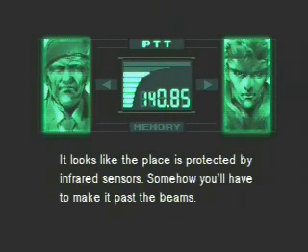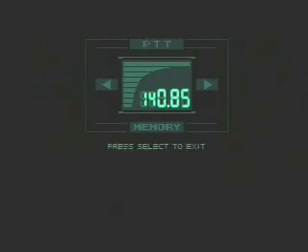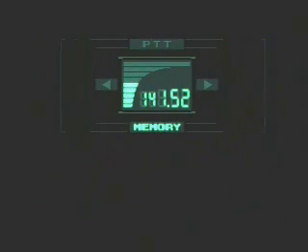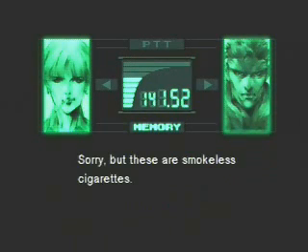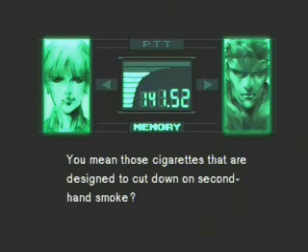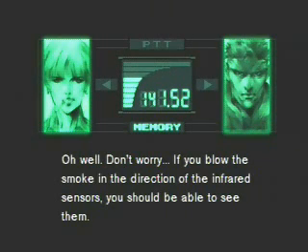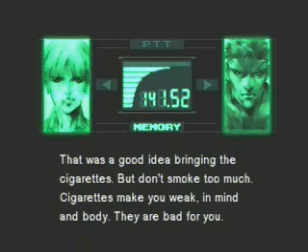It looks like the place is protected by infrared sensors. Somehow you'll have to make it past the beams. Snake, that room is set with infrared sensors. You should be able to see them if you had some smoke, cigarette smoke or something. Sorry, but these are smokeless cigarettes. You mean those cigarettes that are designed to cut down on secondhand smoke? Oh, well, don't worry. If you blow the smoke in the direction of the infrared sensors, you should be able to see them. That was a good idea of bringing the cigarettes, but don't smoke too much. Cigarettes make you weak in mind and body. They are bad for you.